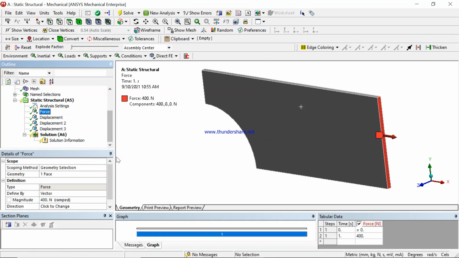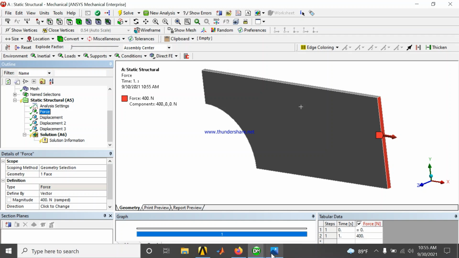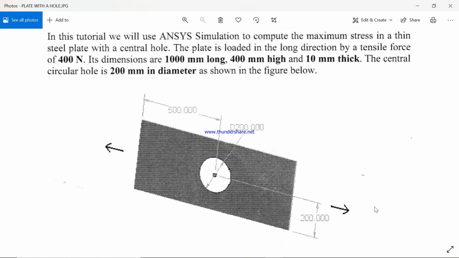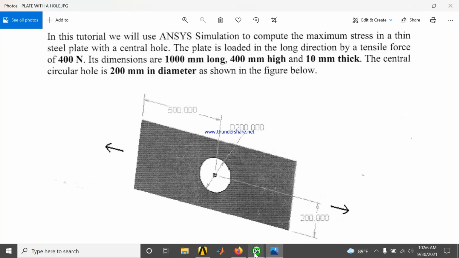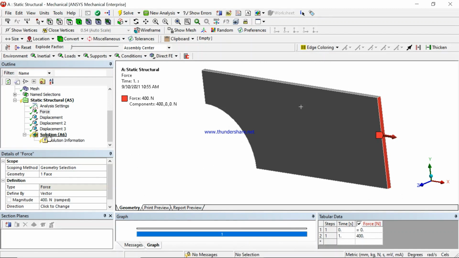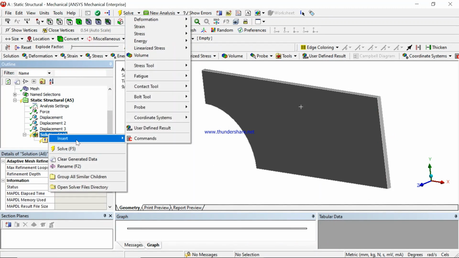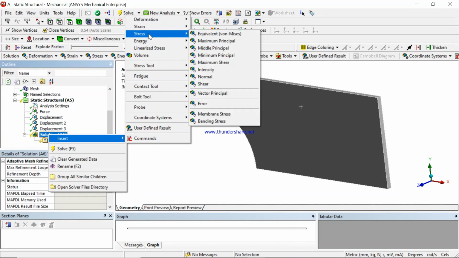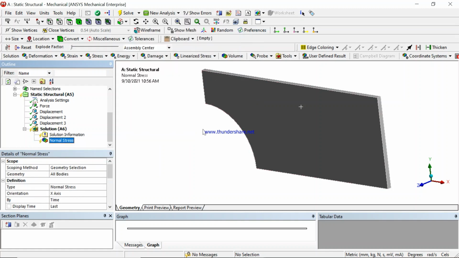So finally, to complete our model, we need to specify the results that we need, the quality and the quantity that we need. But in this problem, we are more interested in the stress in the x direction. So to obtain that, we shall come to the solution. You right click, then we say insert. Since we want the stress in the x direction, you can see we have plenty of stress analysis. So we are going to go for normal stress. That is the stress in the x direction.